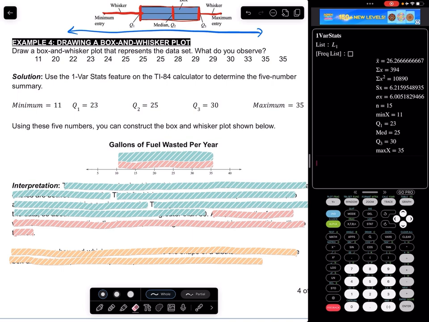Once you have that number line plotted, above that, you're going to put the 5-number summary. So I'm going to put the 11 where the 11 would be, the 23, the 25, the 30, and the 35. I'm going to plot each one of those points above the number line in its respective spot. Once you have those 5 points plotted, now we can draw our actual box plot.